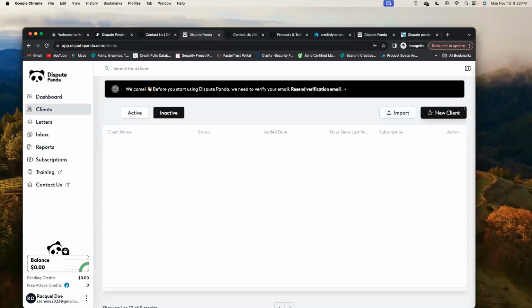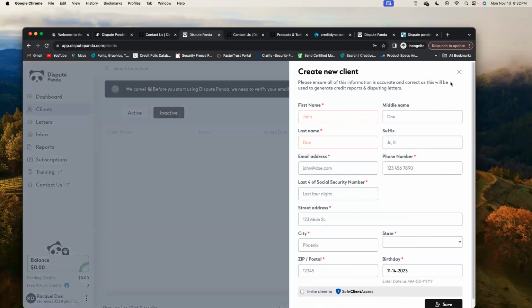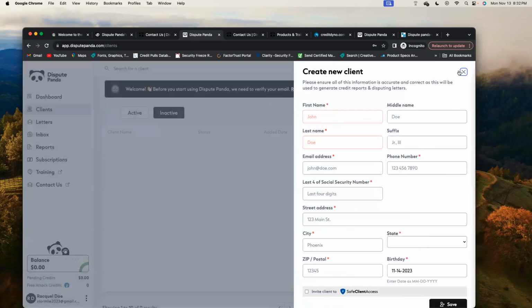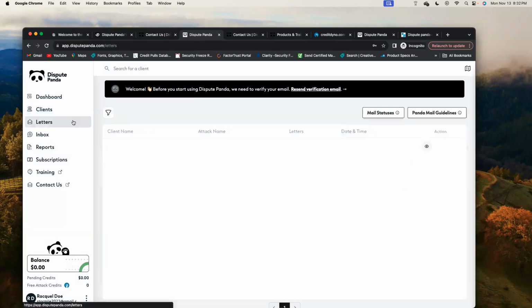All right. Or if you're getting new clients, you can click the new client button and add your client's information into the software. We're going to do that in a moment. Let's just finish running through the settings on the side. Okay. So letters gives you the ability to go ahead and send out letters for your clients. It gives you the ability to see the letters that have been sent out for your clients.